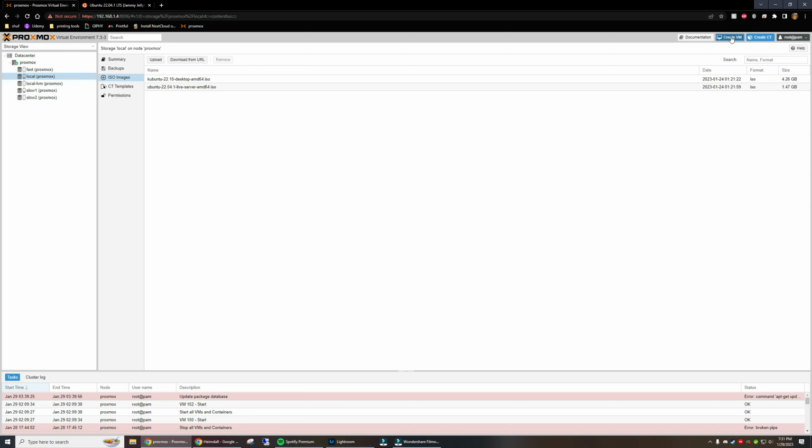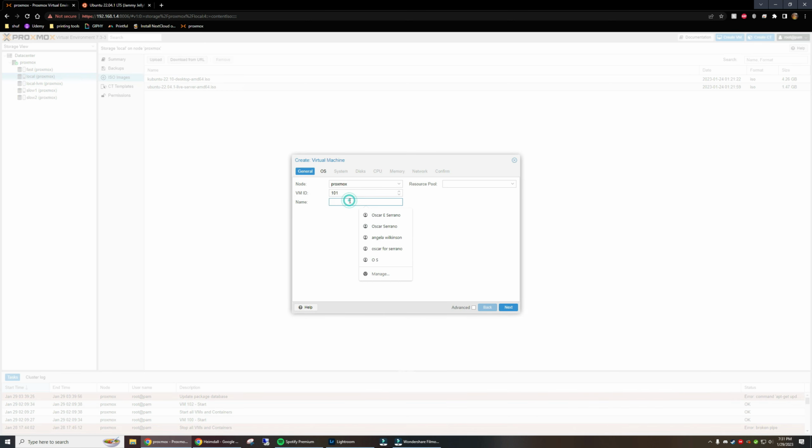So go to create virtual machine. I'm going to name it Nextcloud. So I already have the image on my local, so it's Ubuntu 22, and the Linux kernel is the latest one, 2.6 or whatever. Linux type, hit next.